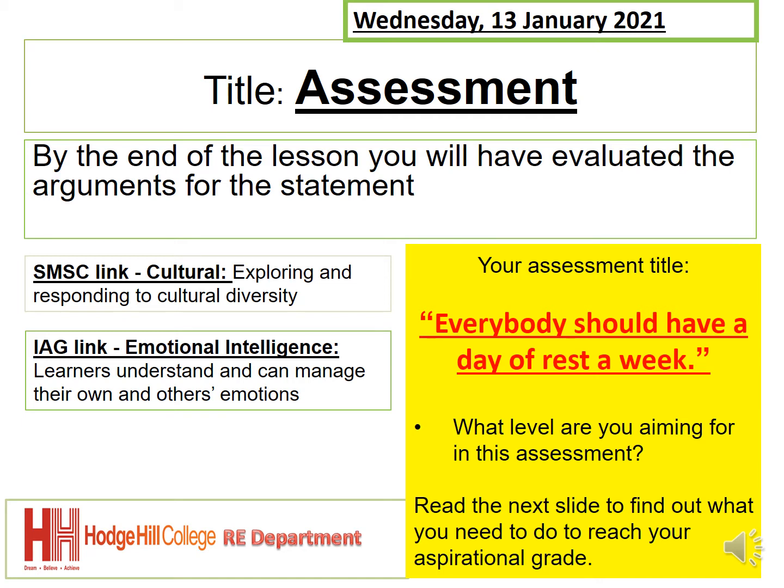I want you to pause it and have a look at your MG and look at what you need to do in your assessment to be getting your minimum grade.